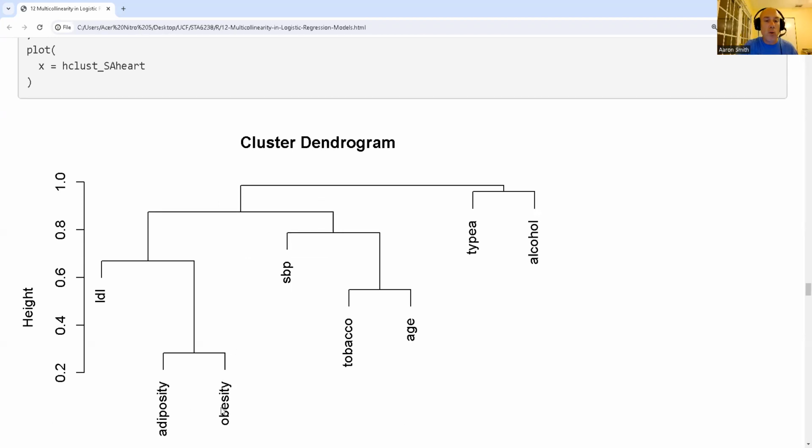We see that adipose tissue and obesity are together. Then we have cholesterol coming in next. Here on this part of the dendrogram, we have tobacco and age, and then we have systolic blood pressure, and then we have type A and alcohol coming out over here. Now, this does not indicate if it's a positive or negative correlation.